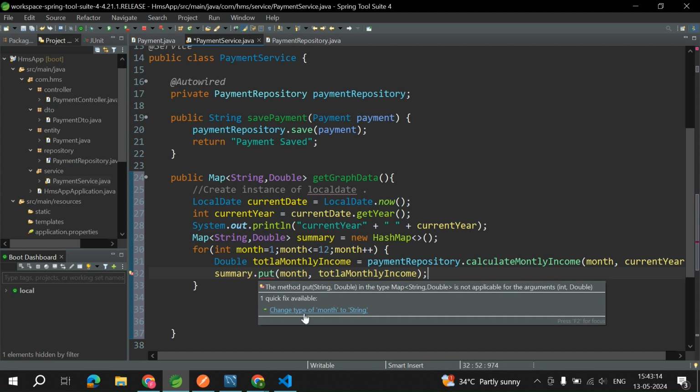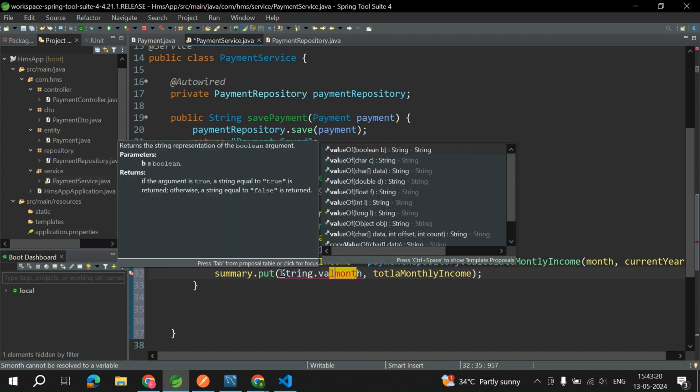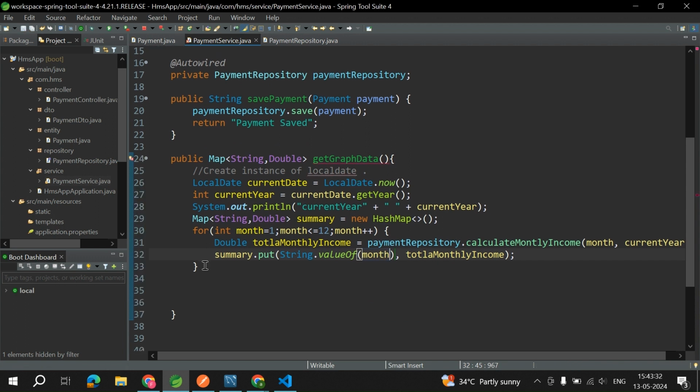What is that telling? Change the type of month to a string. Okay, String.valueOf(month). Now we are done with that. Now let's return the summary. Return the summary. So we have done with our logic part.